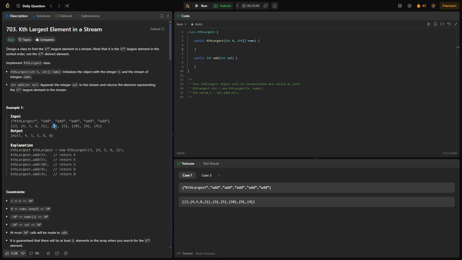Next, we have 3. 3 is not greater than 4, so we return 4. Next is 5. 5 is greater than 4, so our minimum heap is updated to be 5, 5, 8. So we return 5 because that's our third biggest number. We then add 10 to our minimum heap because that is greater than 5. And because it's a priority queue, it's already going to reorganize itself. So our priority queue is going to be 5, 8, 10. So the third largest number is still 5.